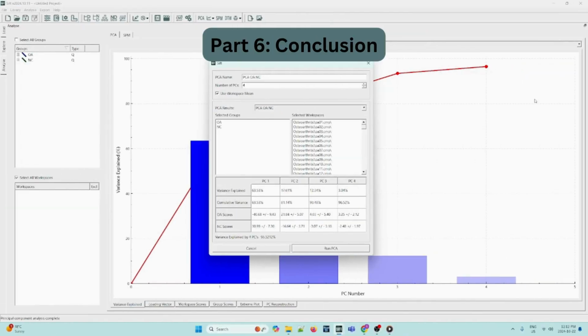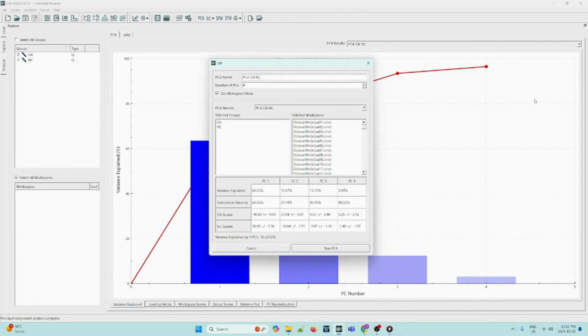In conclusion, this tutorial on performing Principal Component Analysis, or PCA, using Sift has demonstrated the steps required to reduce the dimensionality of biomechanical data, identify key movement patterns, and explore variance within datasets. By following these steps, users can better understand complex biomechanics datasets and highlight critical features that contribute to variability in motion. This leads to more targeted and meaningful analysis. Thank you for watching.